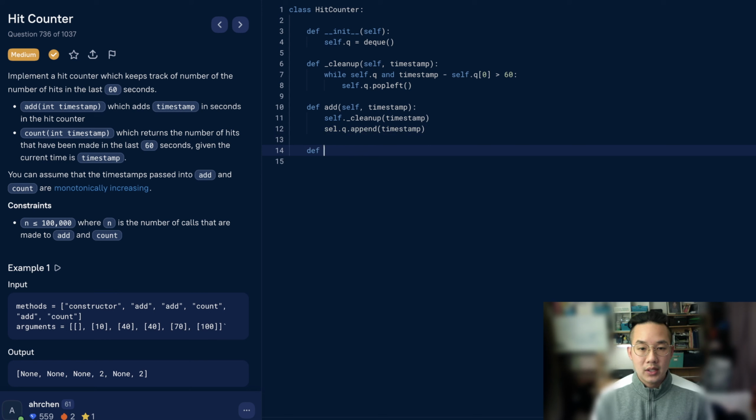So now we are going to do a count of the timestamp, and self.cleanup of the timestamp. Return the length of self.queue.